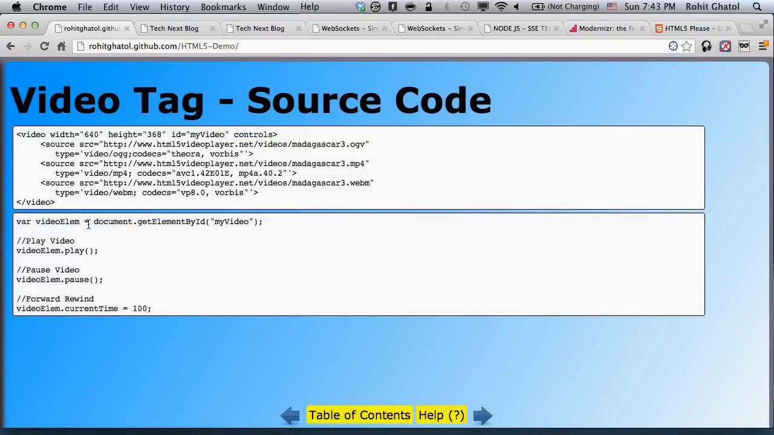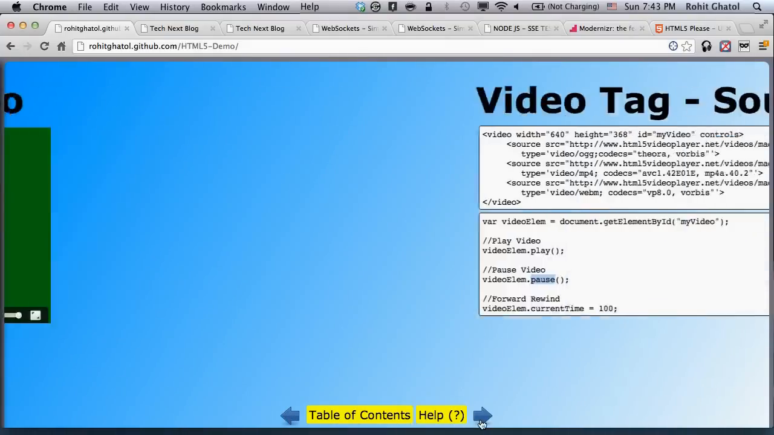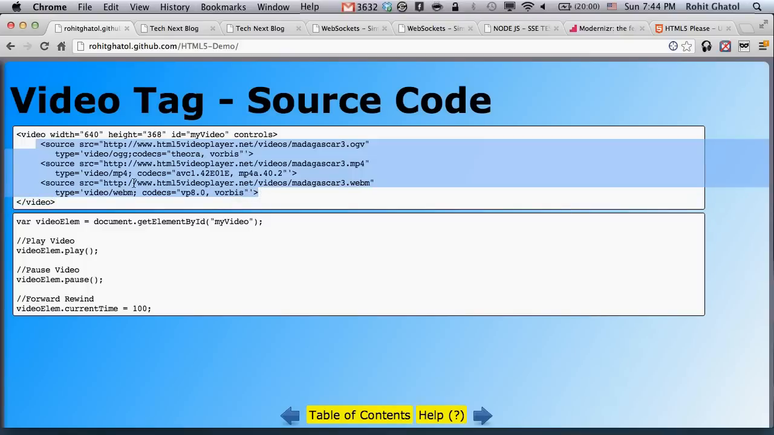Now you can control this tag by using JavaScript. Here I'm just trying to get access to my video, and then I can say videoElement.play, pause, or currentTime. So when I'm moving this slider left and right, it's actually changing the current time of the video, and the video starts from a different time. Now all that is very, very clear. What may not be very clear is why do you have 3 source files? Why not 1? And the answer to that question is because of patents.